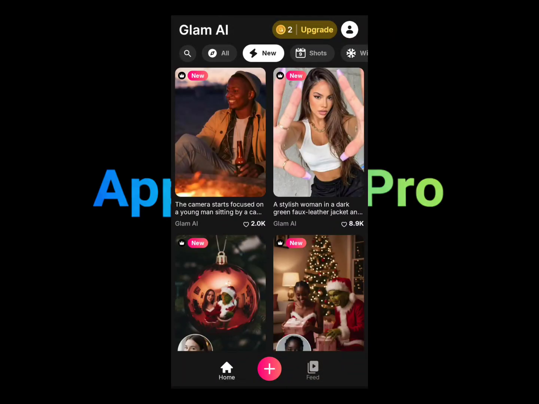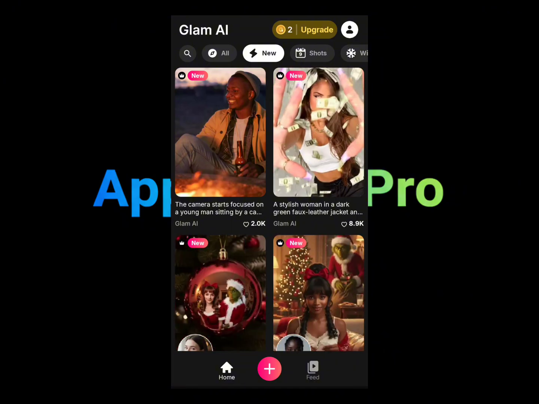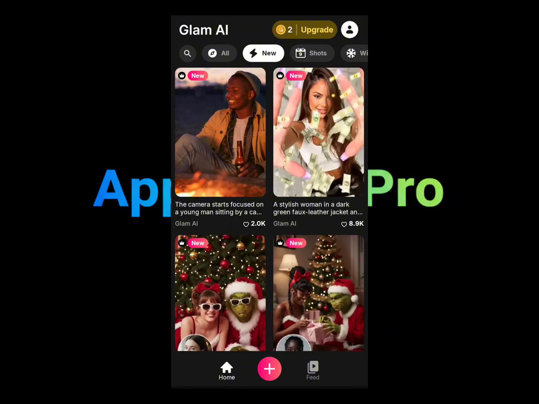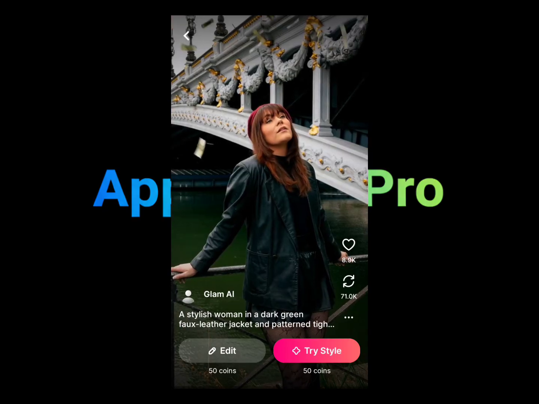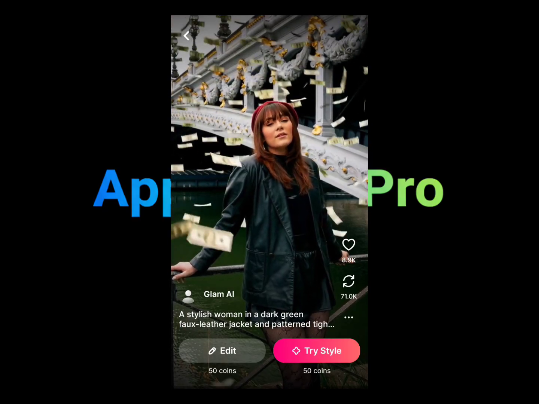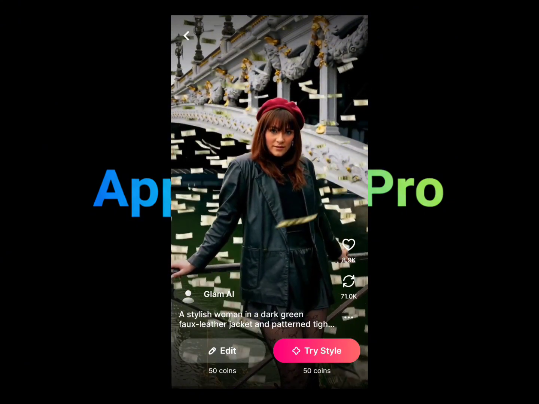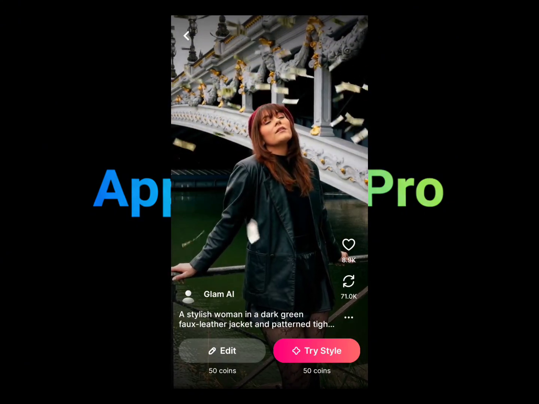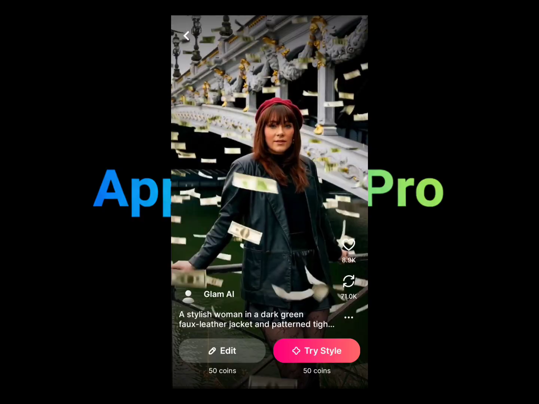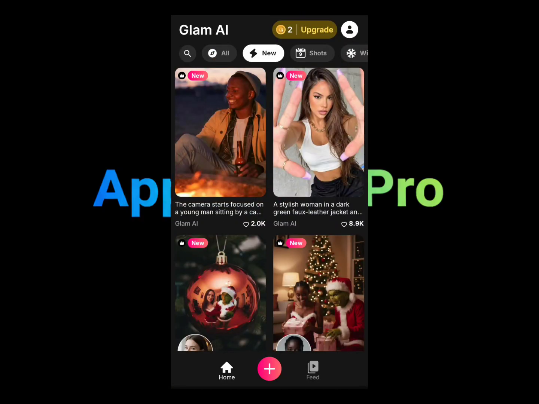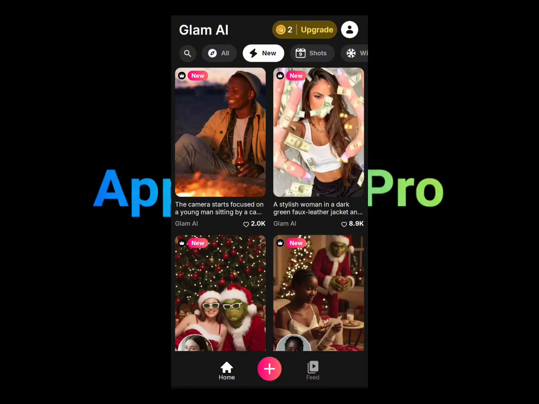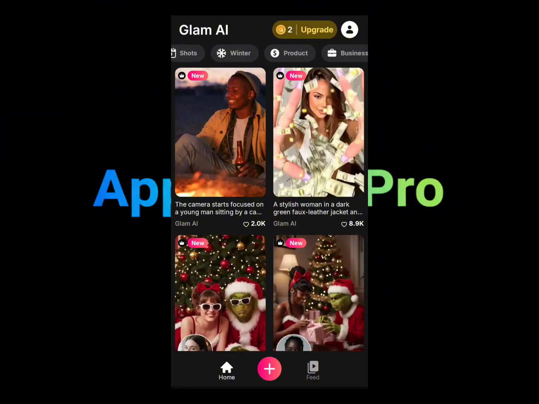So you can tap on the new option, the trending ones, and you can also try these AI filters, templates that they have created as well. But do tap on this here, you can see it does give you a glimpse of what you can get with uploading your photo. You can also tap on edit to edit it as well. So a lot of things you can do with this application. So yeah, you can scroll across and see what you want.